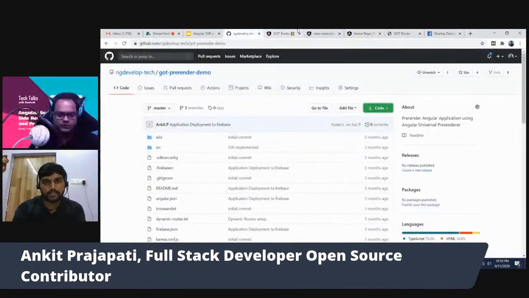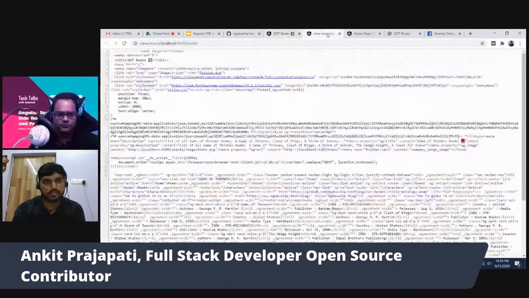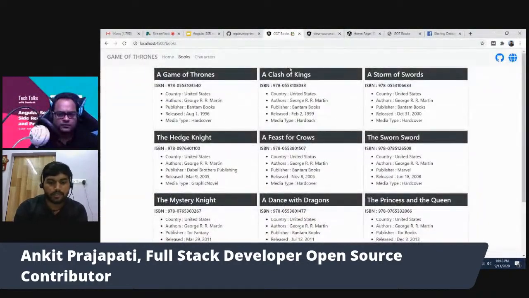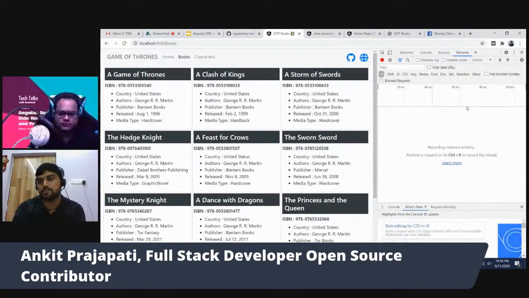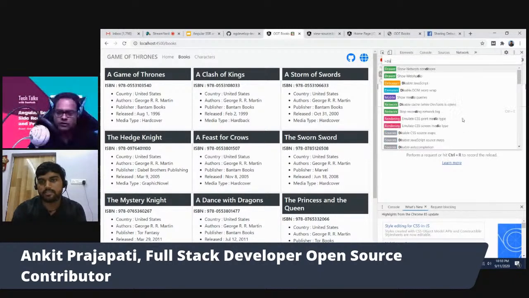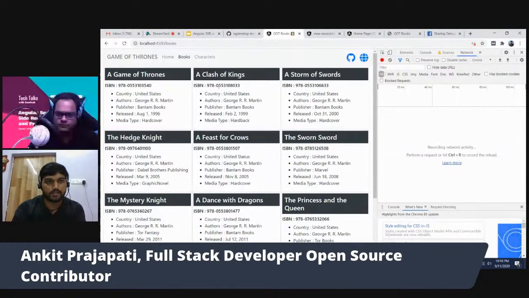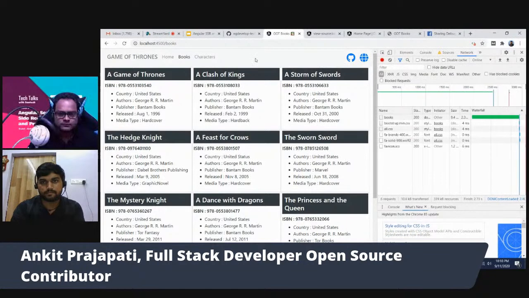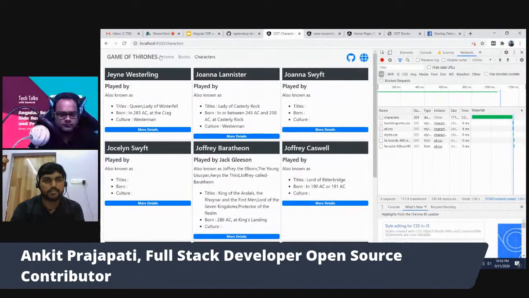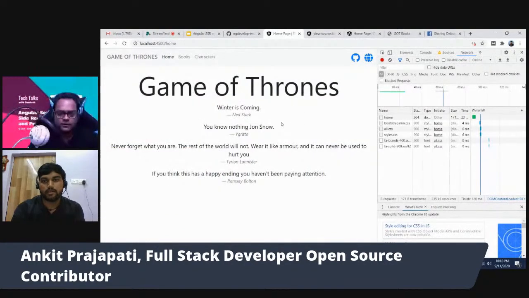Another advantage I can show you is that even though you disable the JavaScript, your server side rendered application will work, while your current client side rendered application will not work. Suppose I am disabling the JavaScript here. Let me just refresh it.